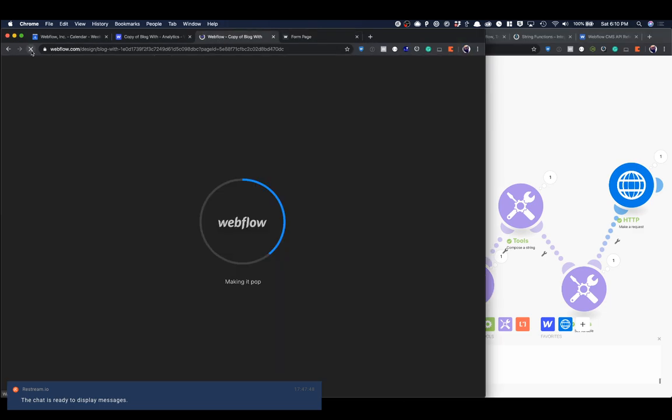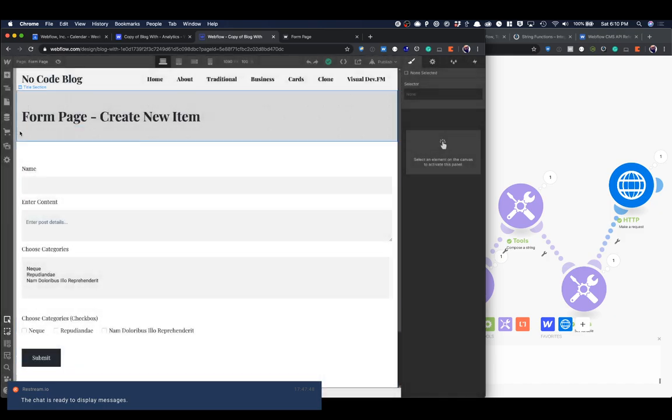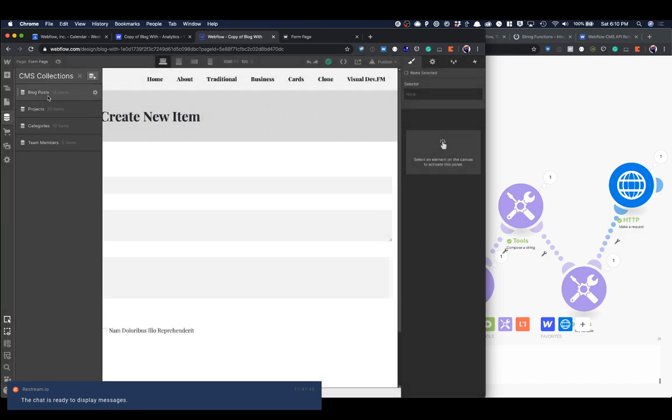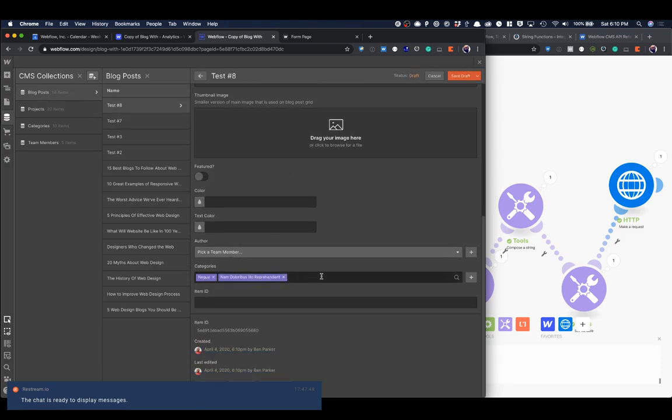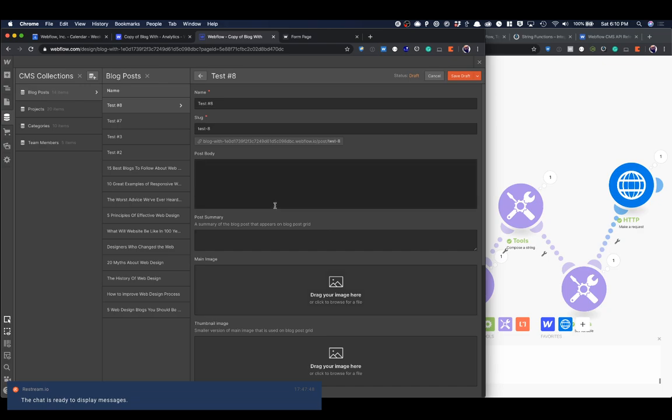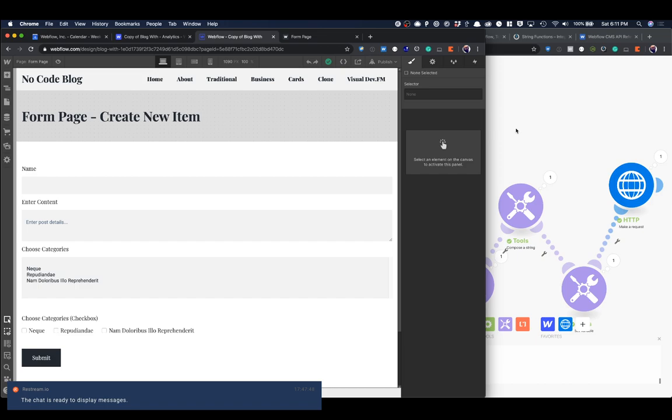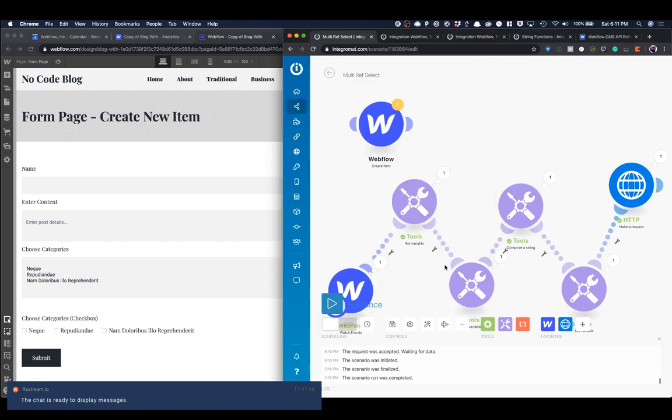Come over here and refresh. Okay. So now if I come in here into blog post, test number 8, and you can see, yep, it pulled those two over. And I could have selected as many or, once again, as few as I want, and it would have worked. So essentially what we're doing is we're switching these values using the set variable tool.